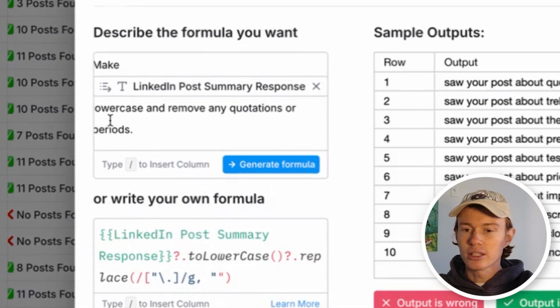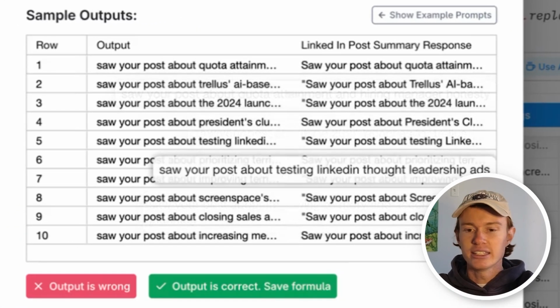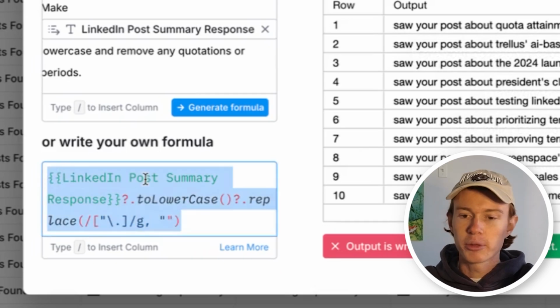So in this case, all I did was type in the text box, make the LinkedIn post summary lowercase, and remove any quotations or periods. And you will see that it did it for every single one easily. And it converts it into this little code formula here. So let's go to the email copy now, and I'll show you what the actual structure was.